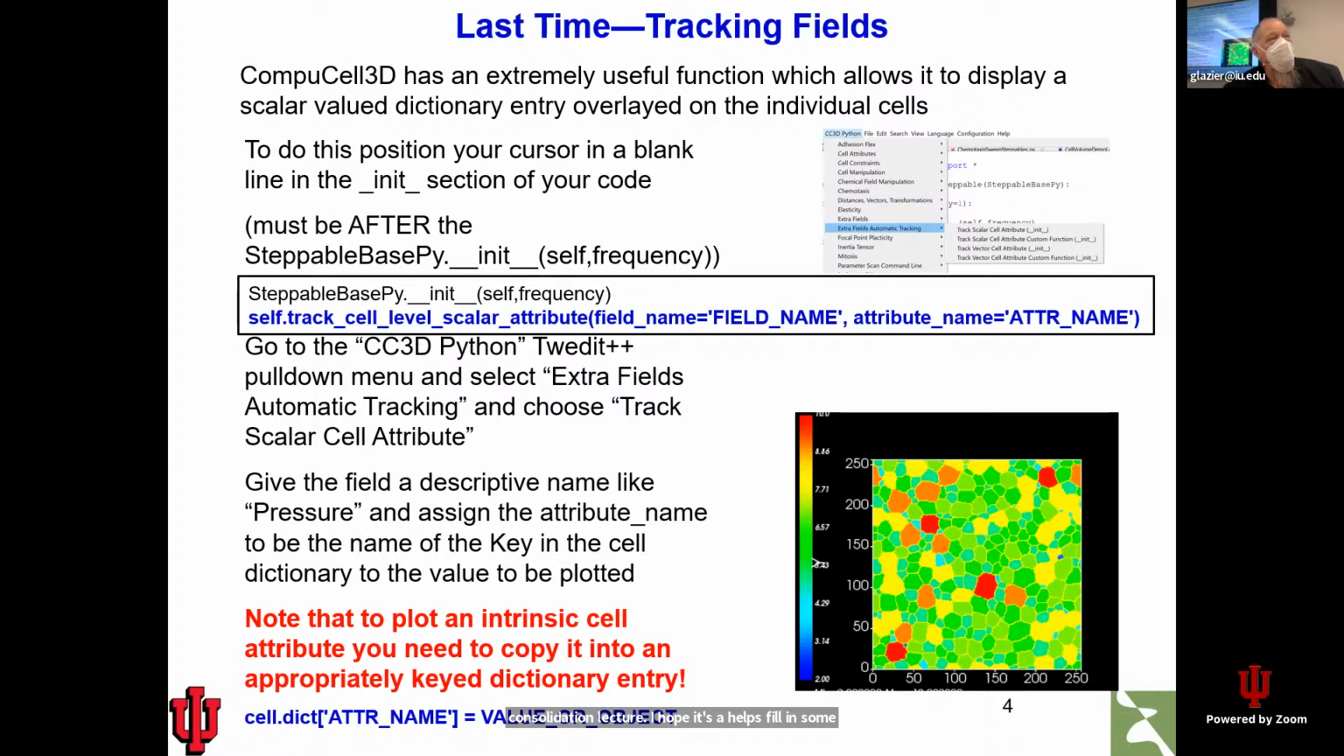So the last time we talked about tracking fields. I think tracking fields are actually one of the nicest things that CompuCell has. Occasionally, the tracking fields will do some odd things, like if you have negative values, they may not display the way you expect them to. But the key thing to remember about a tracking field is two things. One, that the tracking field goes in the init of your steppable. And two, that you have to create for each cell a dictionary entry that corresponds to the key that you're going to use in the tracking field definition. And once you've done that, it's all done automatically.